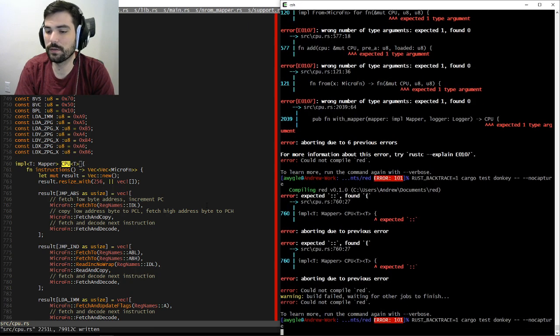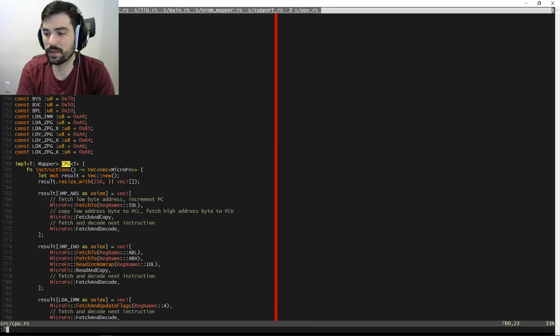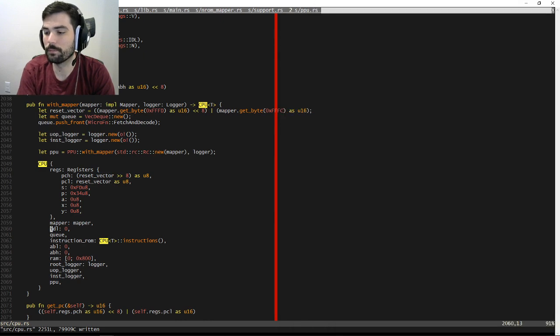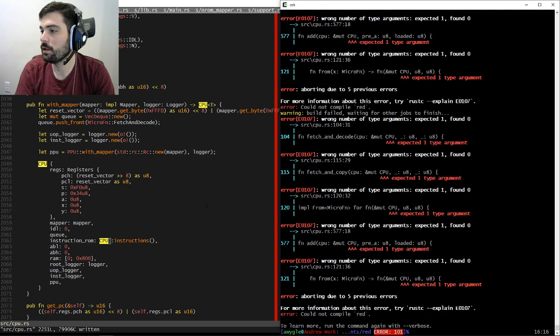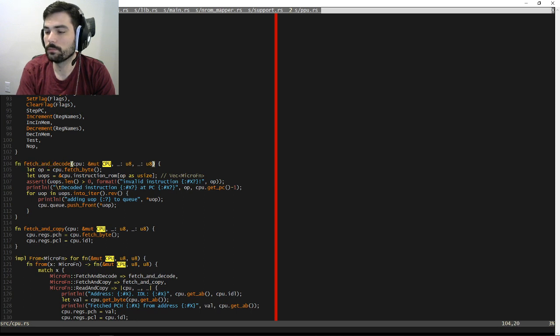Isn't RC or FCLC the way to bypass the ownership checker? Yeah, but I don't want to bypass it. Did I mean CPU? Yes, I did. I don't actually want to say, leave me alone, I know what I'm doing, to the borrow checker. I just want to use it to avoid having to do a whole bunch of lifetime passing, just like I'm having to do generic passing right now.